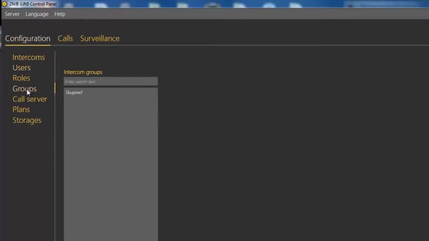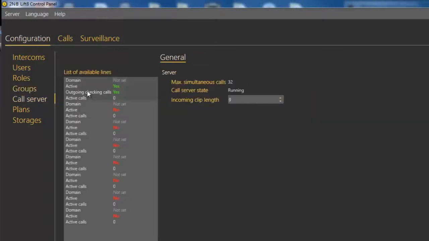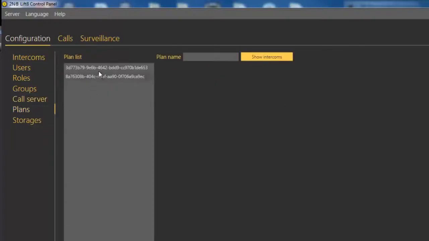Menu of groups is intended for global setting of intercoms. If you have a bulk of intercoms with the same parameters, then just assign it and it will be filled automatically. Call server is intended for automatic checking call responder. Again, it works on SIP, so just register one line and you can easily use 2N server for checking calls. Plans and storage is only for data storage on the server side.